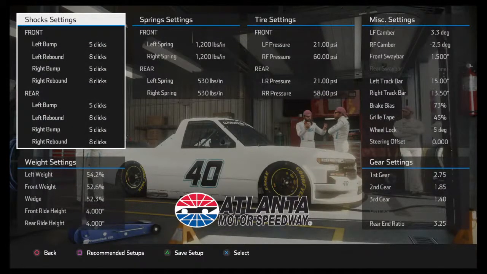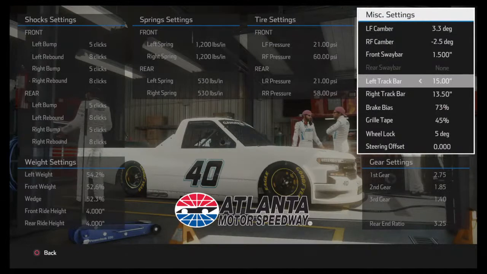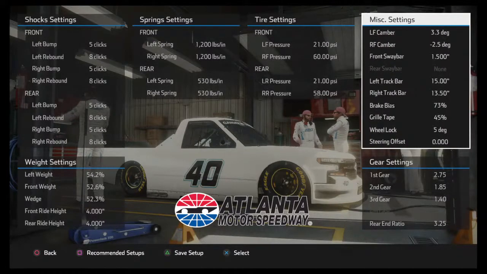But maybe you say, we're not good enough. Well, what do you do? You go in here, you make more adjustments. So what was I doing? I was going up on the front weight, and I was going up on the left track bar, but track bar's maxed. I can't go up on it anymore.